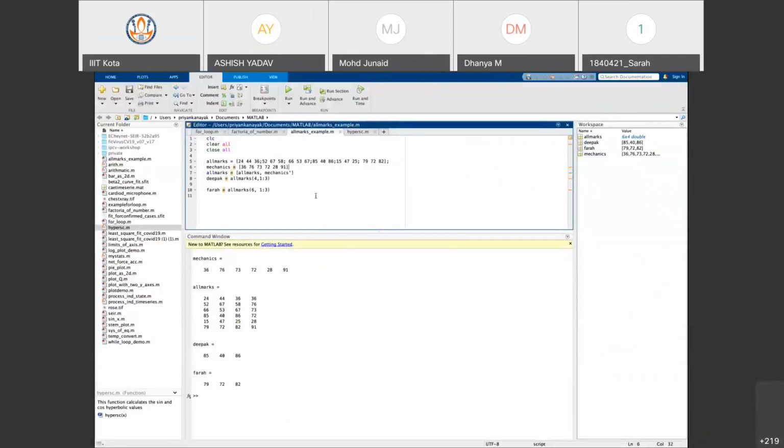For displaying the 3 marks obtained by Deepak, we first typed 4. That was the 4th row, right? Yes, ma'am. And comma, then 1 colon 3. That was for the first 3 entries, right? First 3 columns. See, MATLAB always has this rows, comma, columns structure. Whenever you write it in a round bracket for the matrix, the first entry is for the rows and the second entry is for columns.